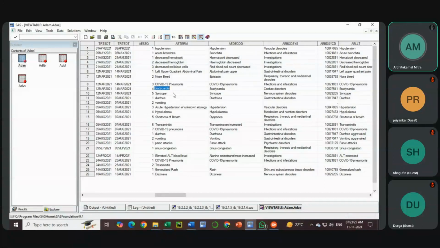Some had bradycardia, some had syncope, some had diarrhea, some had vomiting. And all these adverse event terms have to be mapped to some standard terms. Now, what do I mean by standard term?